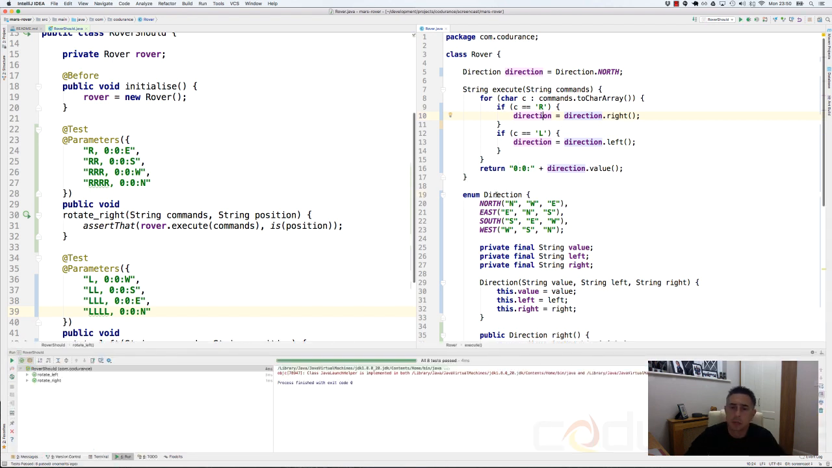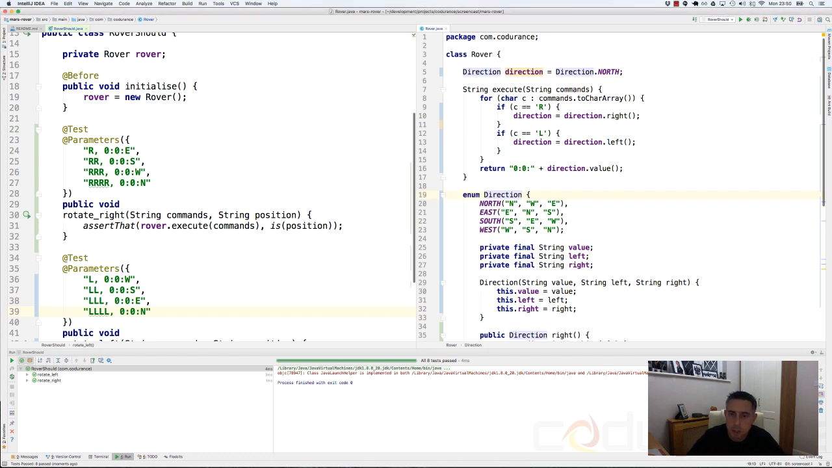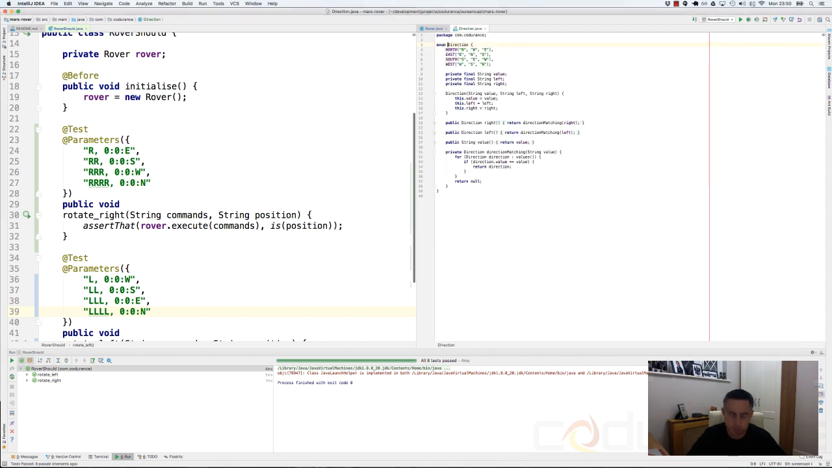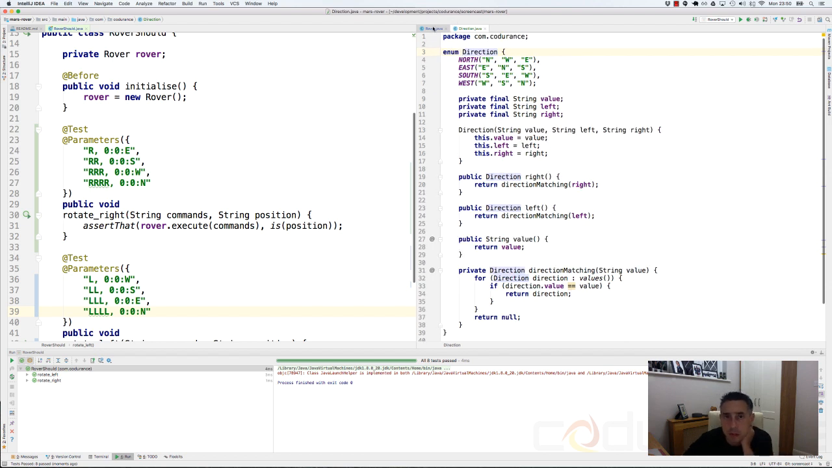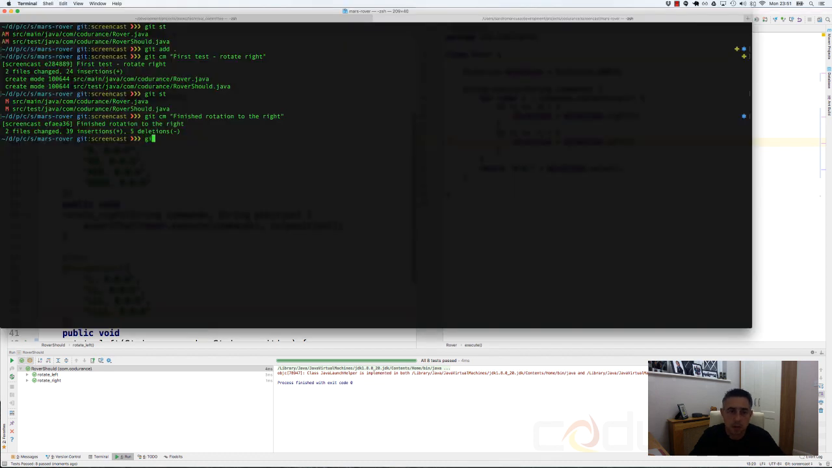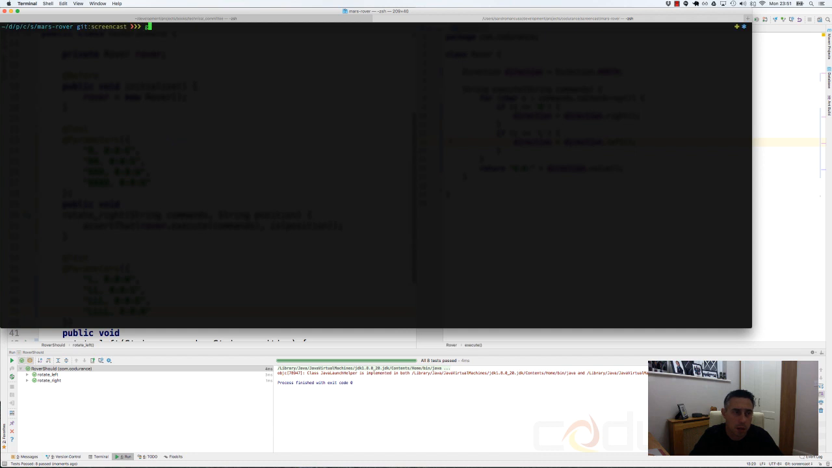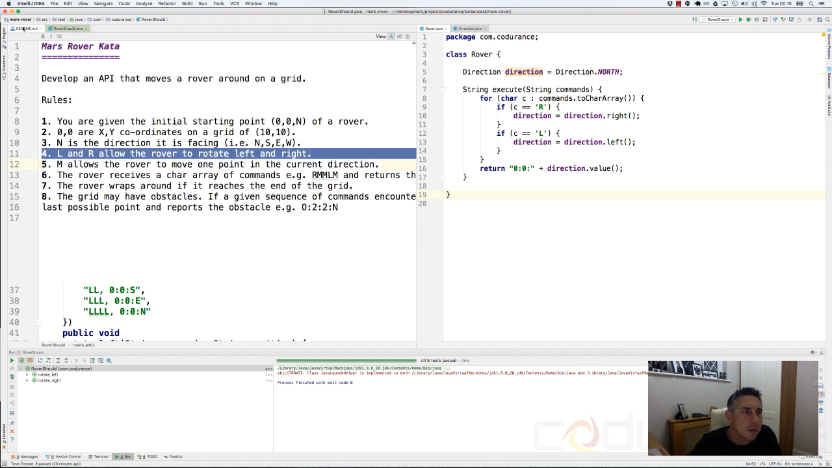Okay, that's pretty cool. So now what I can do, I can move this to its own class. Yeah, cool. So basically what I have now is the direction on its own class and the rover tiny and tidy. Okay, that sounds pretty cool. I actually should commit all of this. Okay, cool. Let's see where we are now.